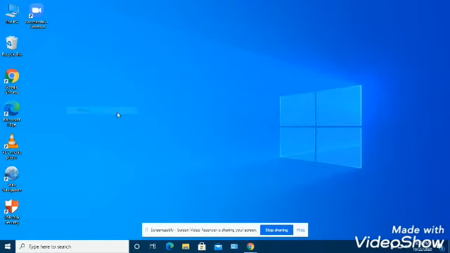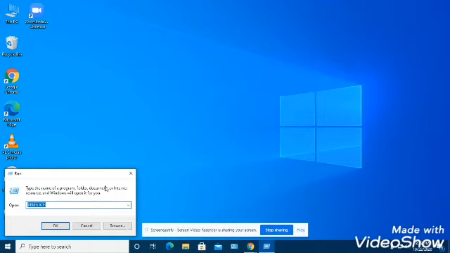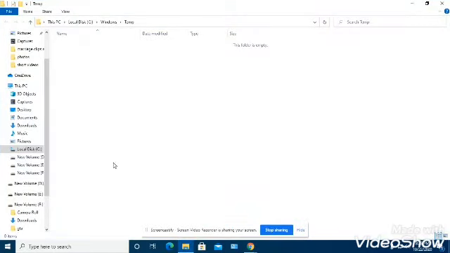So again, go to Run and the third step is to just type temp and press enter. This folder is empty. Why is this showing empty? Because I have deleted the files in the last 2-3 days. On your desktop or laptop it will show some files, so delete all those files.